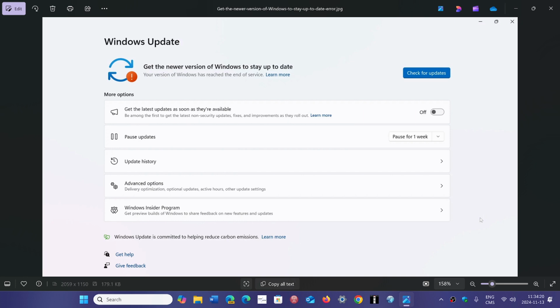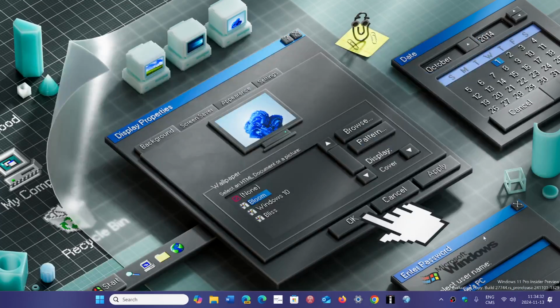So don't worry, be happy, and this should go away on its own within the next few hours to the next few days. I've already seen some people saying that it's already gone on their PCs, so that'll be fine. Don't worry.